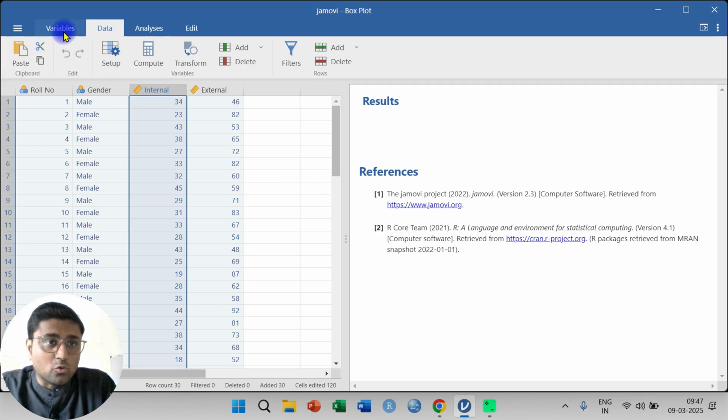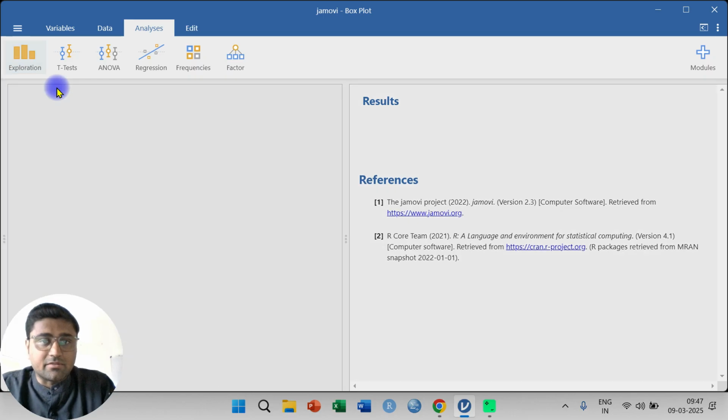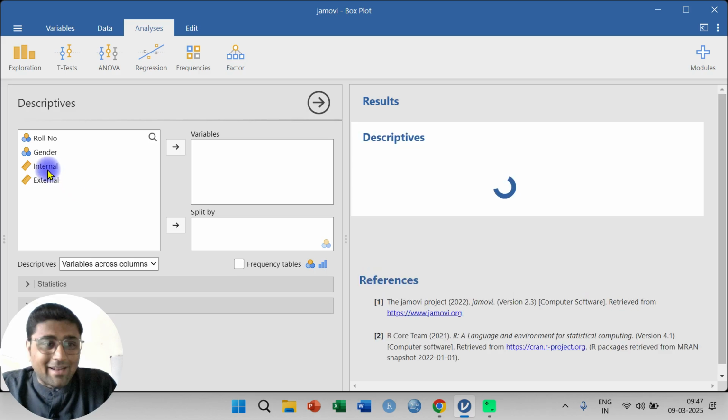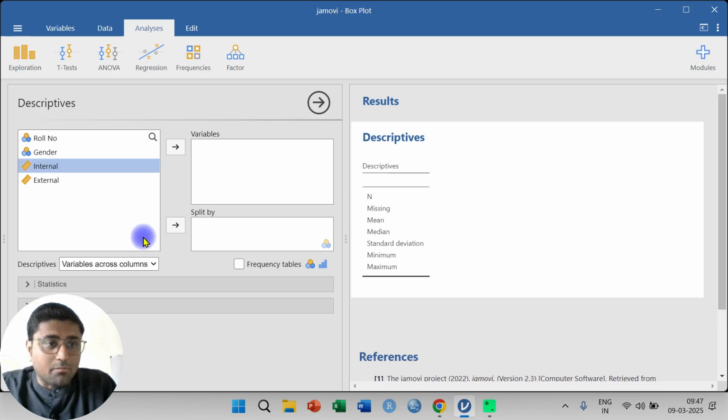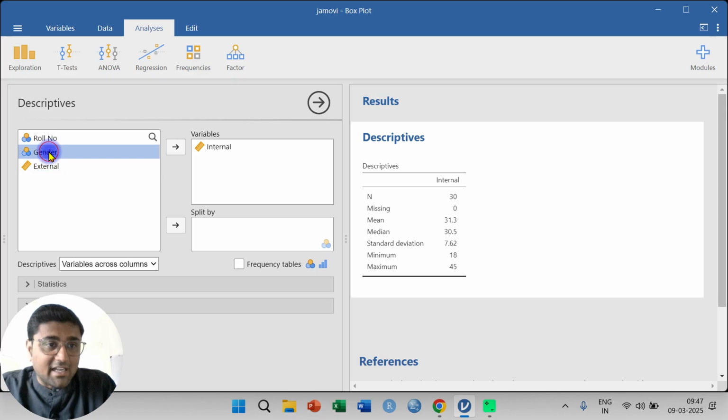First you go to analysis. In analysis we have the option of exploration, and in exploration we have the option of descriptives. Now we want to generate the box plot for internal, so select internal and move it to the variables box. Now we want box plot for male and female both, so you select gender and move it to the split by box.